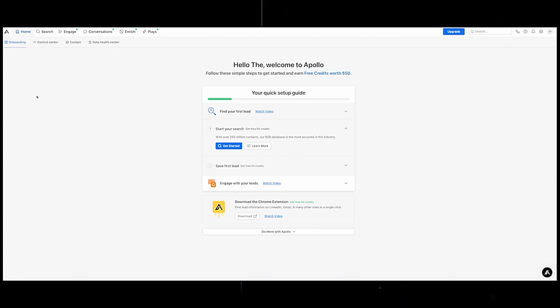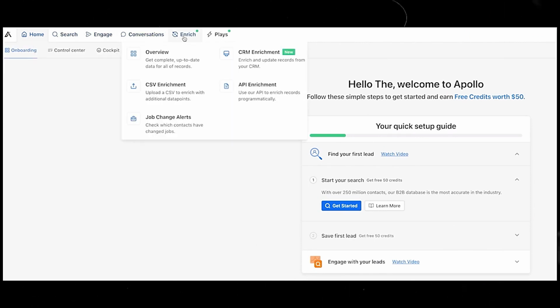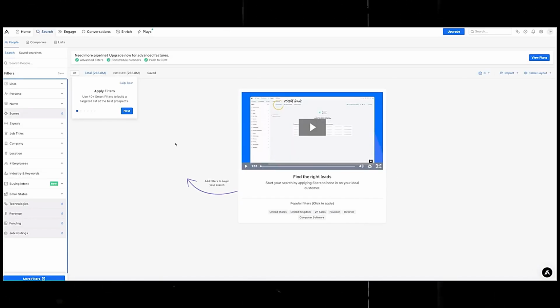The entire Apollo user interface can seem daunting, but I wouldn't worry too much because we will only be focusing on one particular thing, and that particular thing is finding prospects. And in order to do that, all we need within Apollo is the search function. So if you look over here on the top left-hand side, you've got Home, Search, Engage, Conversations, Enrich and Plays. All we want to do is go ahead and click on Search.